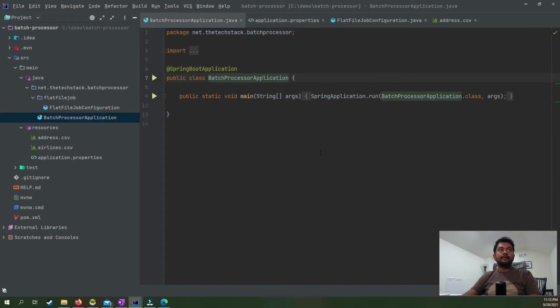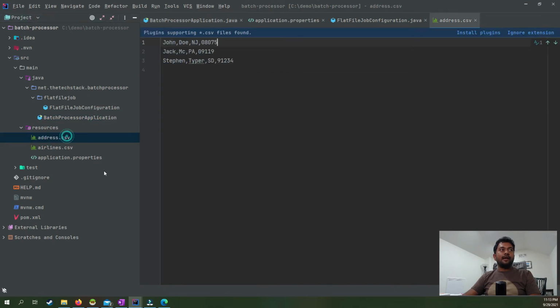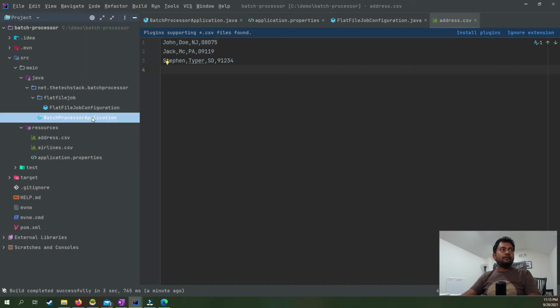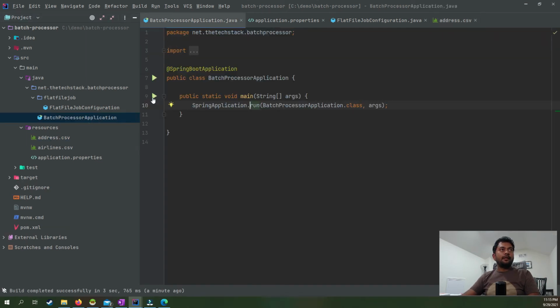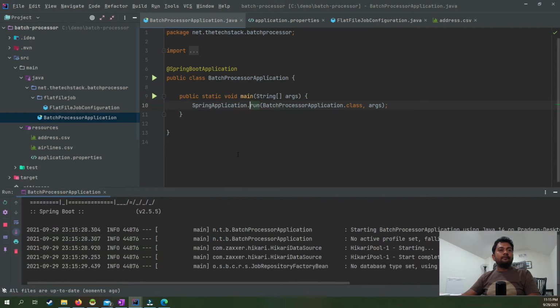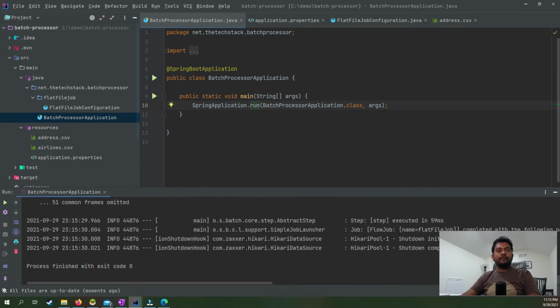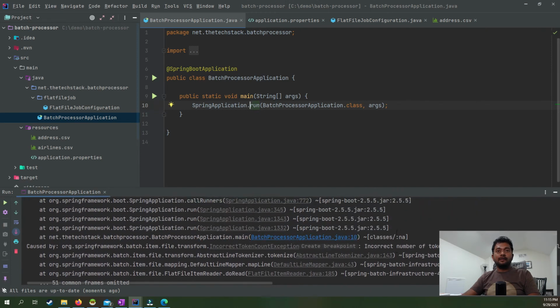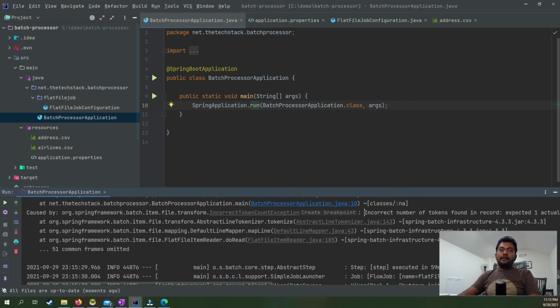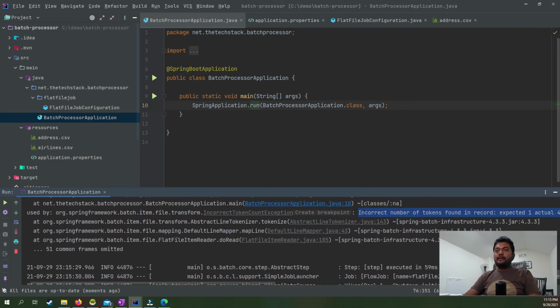I will go back here. So we have address.csv. Let me start and see how it works. I'm going to the batch processor application and running this class. It's starting. Okay, it seems there is some error: incorrect number of tokens found in record, expected 1 but actually is 4. It seems this error occurred while reading the file.